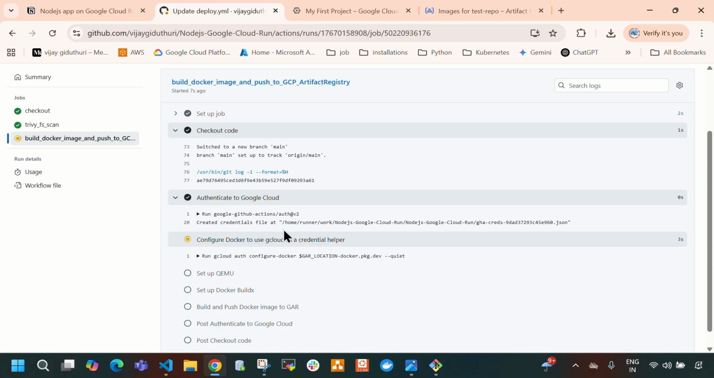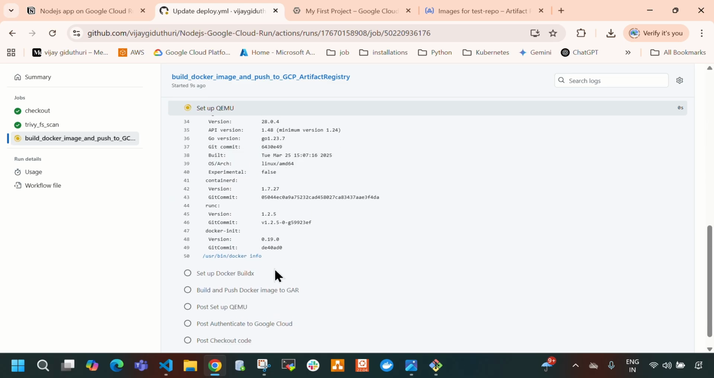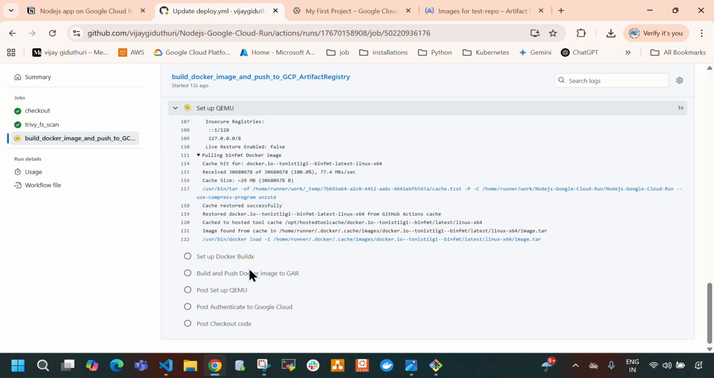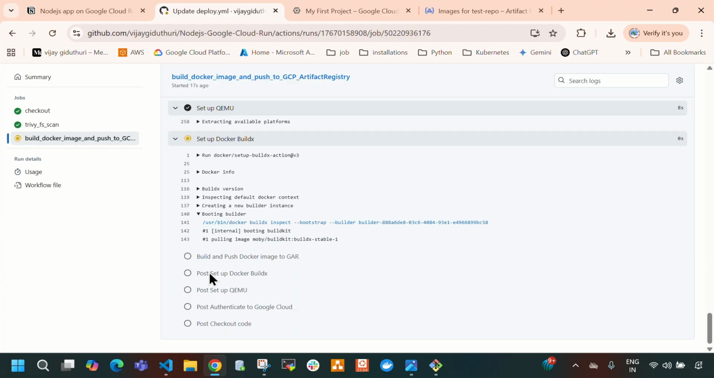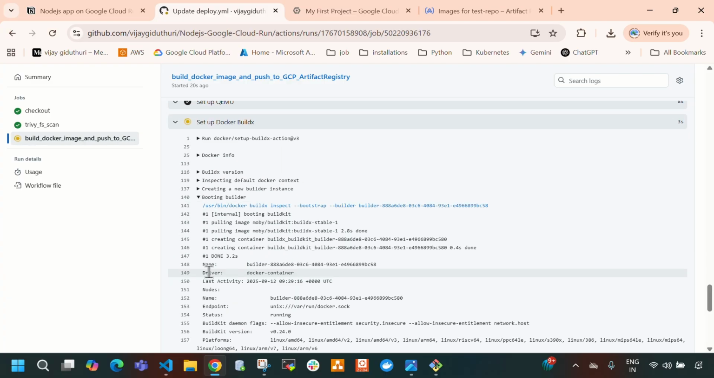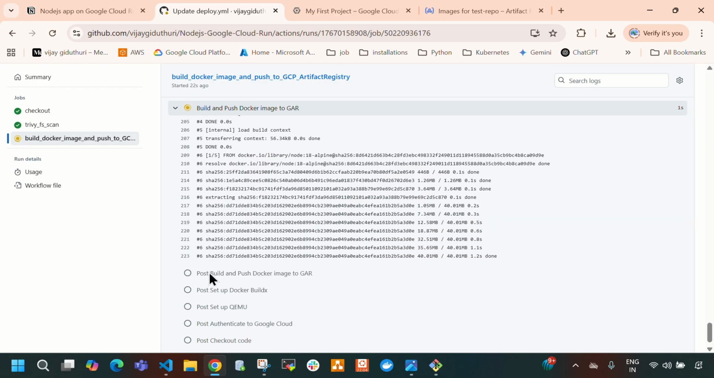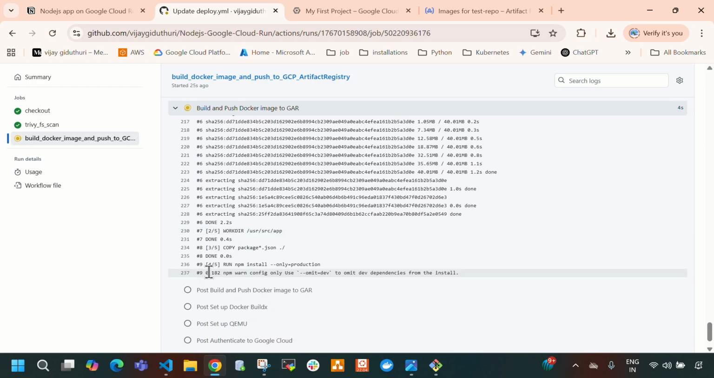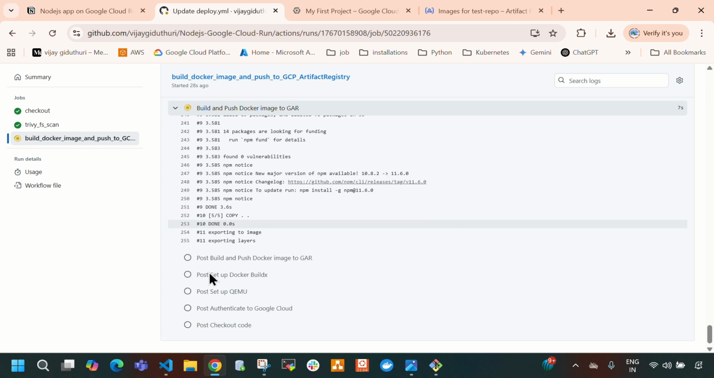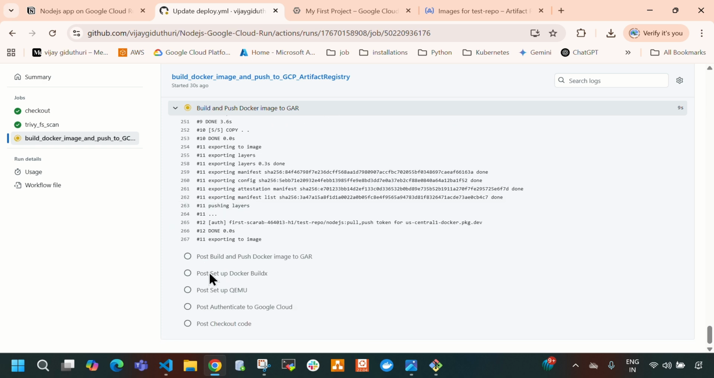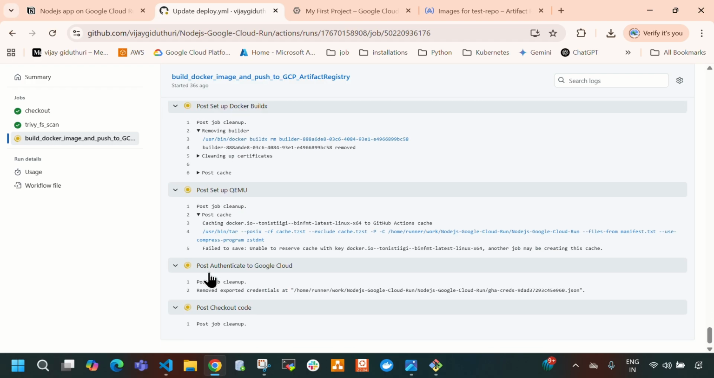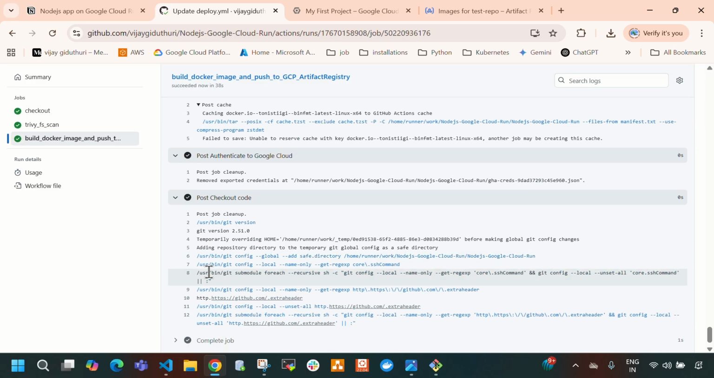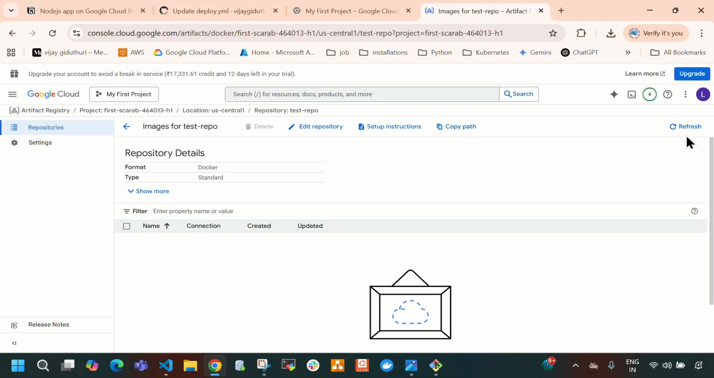So currently it's authenticated with Google Cloud. Now it is going to set up Docker buildx. Next, it will build the Docker images and it will push both the Docker images to GCP artifact registry. Basically, it will tag with two tags, right? Earlier, as I said, which is latest and GitHub commit ID. So now both the Docker images will be pushed to GCP artifact registry. Okay. So let's wait. Now it should not throw any errors. So here you can see now our job is green. So now let me open this test repo and let me refresh this.